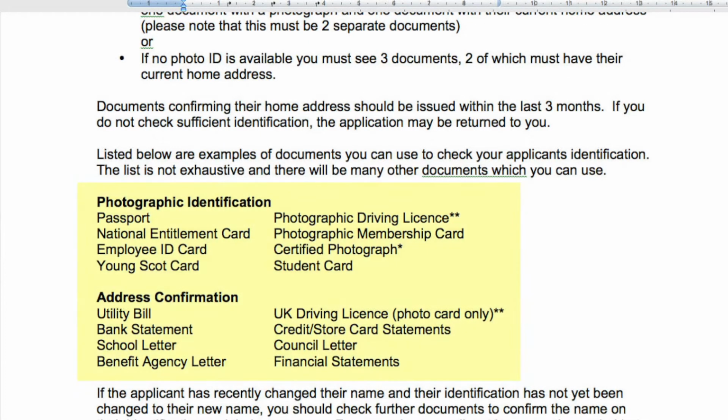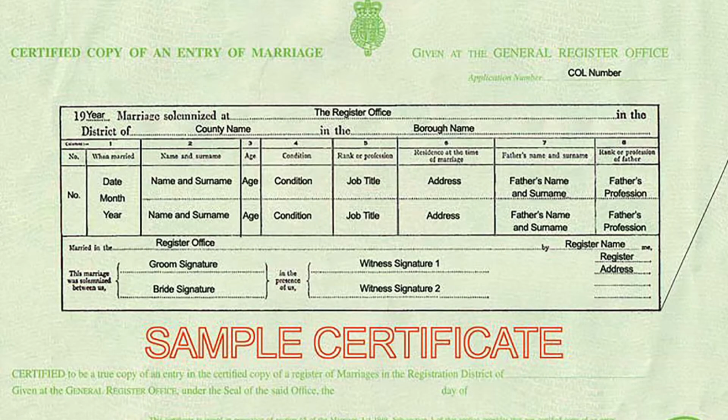Listed below are examples of documents you can use to check your applicant's identification. If the applicant has recently changed their name and their identification has not yet been changed to their new name, you should check further documents to confirm the name of their identification and their new name. For example, an applicant has recently married but all identification is in their maiden name. You can check the applicant's marriage certificate as supplementary evidence. A PVG certificate is not an acceptable form of identification.